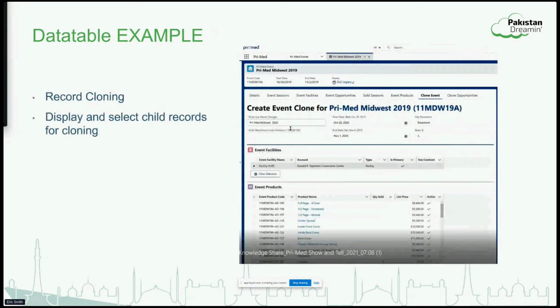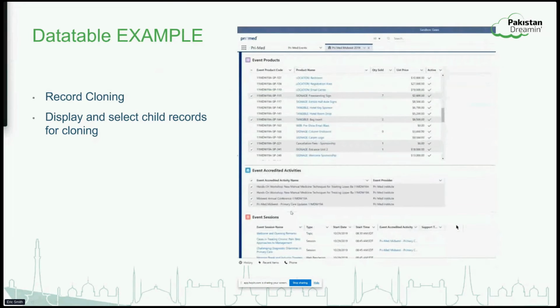Here's an example of a company that wanted the ability to clone a custom version of the opportunity object. But not only did they want to clone this object, they wanted to select child records from 4 different child objects and pick and choose which child records they wanted to be part of that cloned opportunity object. So by using the data table and its selection capability, this customer was able to display that data, select the child records that they wanted to use, and make that part of the clone process.